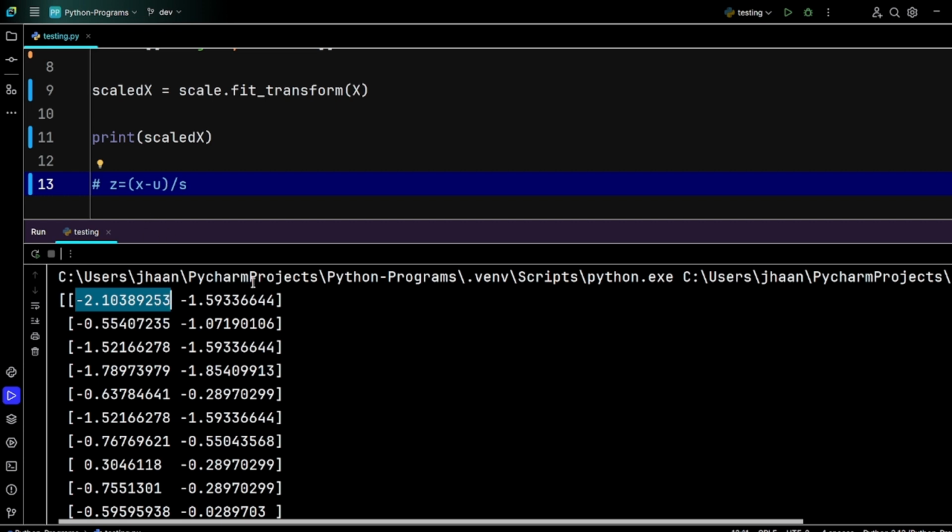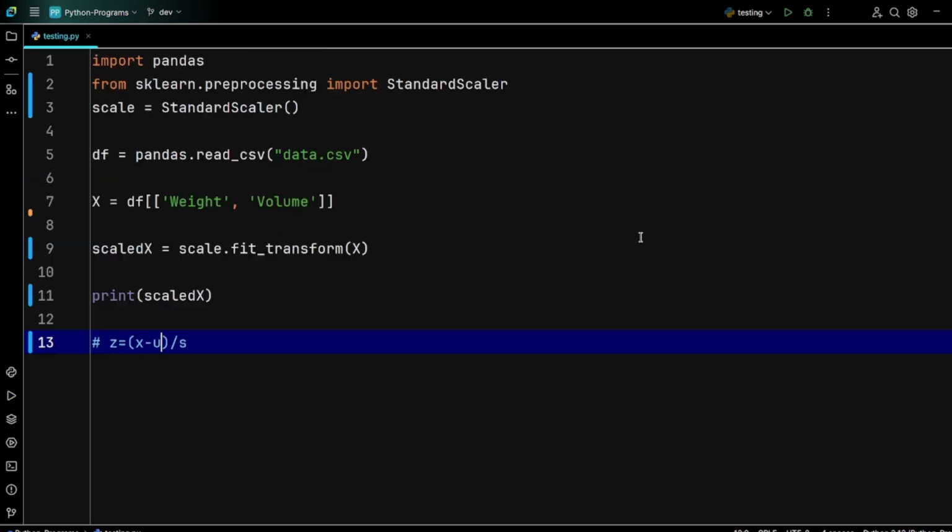If you take the volume column, the first value is 1, if you look into the data. So x is equal to 1, u is equal to 1.61, and then you divide by the standard deviation 0.38. That becomes equal to -1.59. Now you can compare -2.1 and -1.59 instead of comparing 790 with 1. The whole point is that you don't need to do this manually for every value.